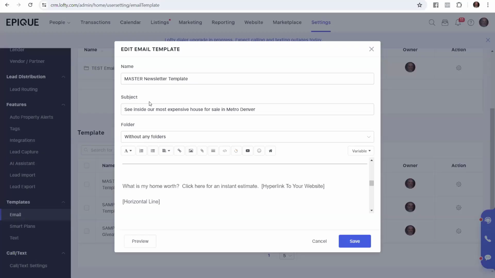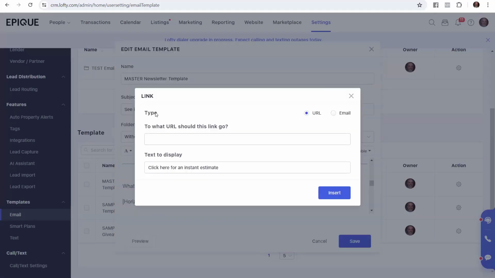And then we go ahead and go back into our template. We're going to highlight this text, "Click here for an instant estimate." And when we highlight that, then we're going to go up and we want to link it. So this icon here, it's called link. We'll click on that. It says, hey, what URL do you want it to go to?